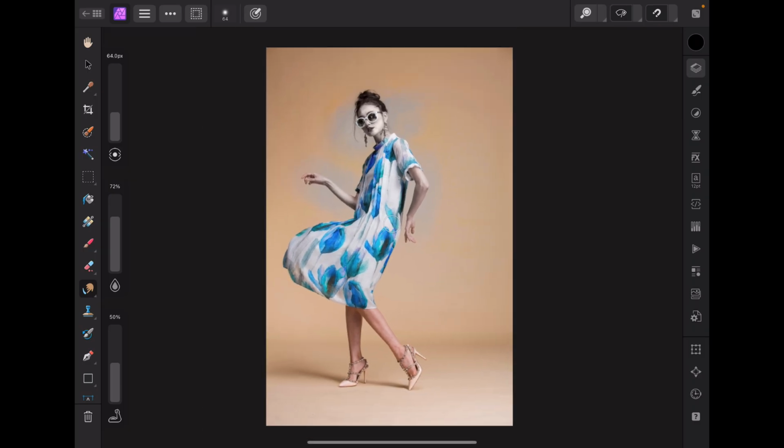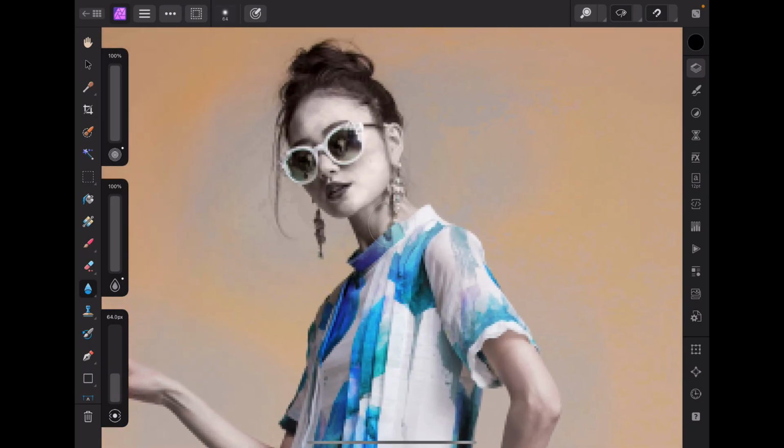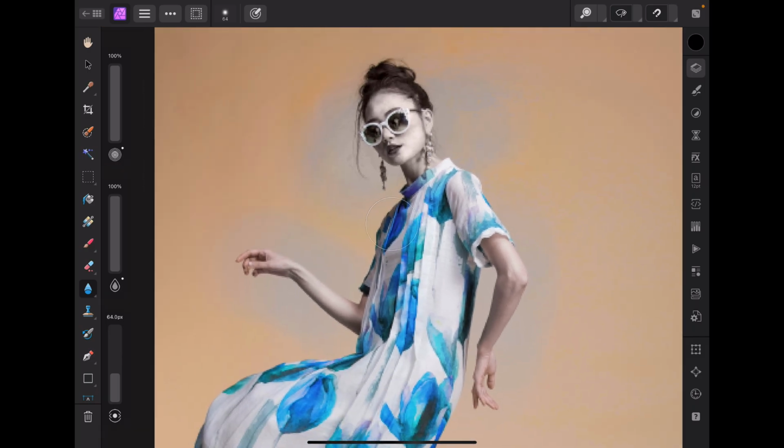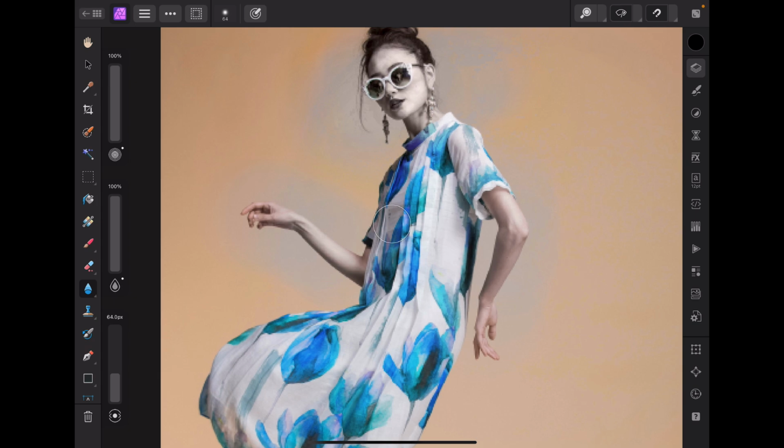Okay. And so the next one down is the blur brush, which is kind of the same thing. I'm gonna zoom in on the face and I'm just gonna blur her face. And yeah, you can blur text. You can blur background. That's pretty cool if you want to emphasize the image.